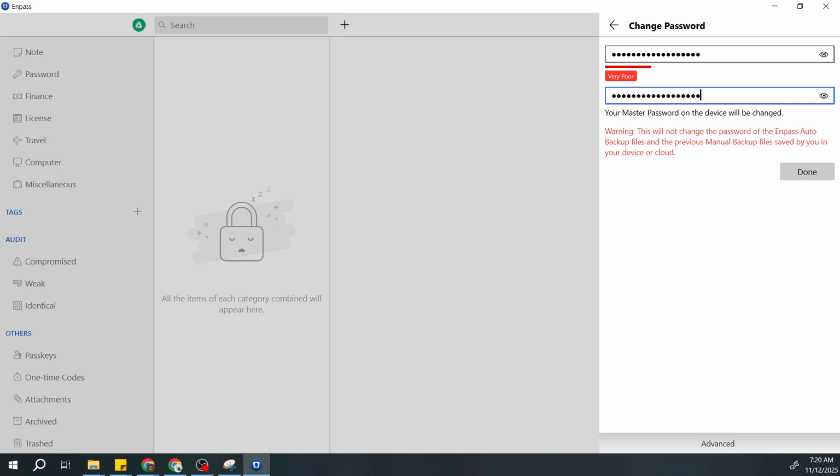Keeping your information secure is essential in today's world, and by following these steps, you're ensuring that your digital life remains protected.